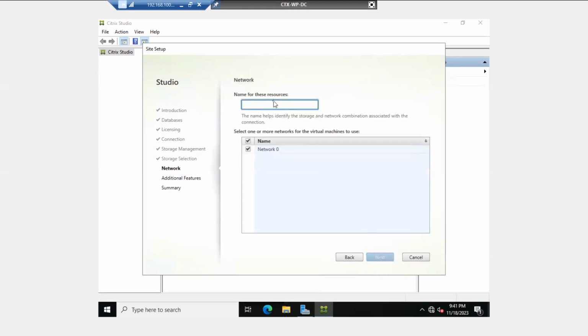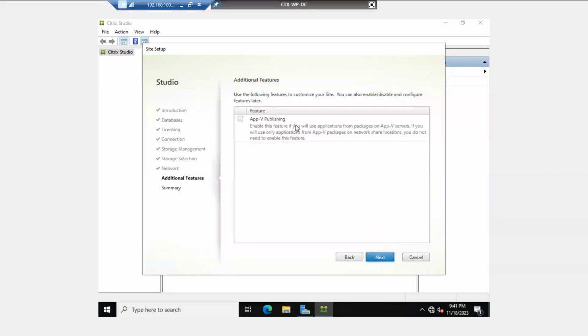Now network. So we are having only one network, but in production you may find multiple VLANs, right? Developer VLANs or any other VLAN. In our case, we are having only one, so we can type CTX-NAT-0. So it will match that. Okay, click on next.